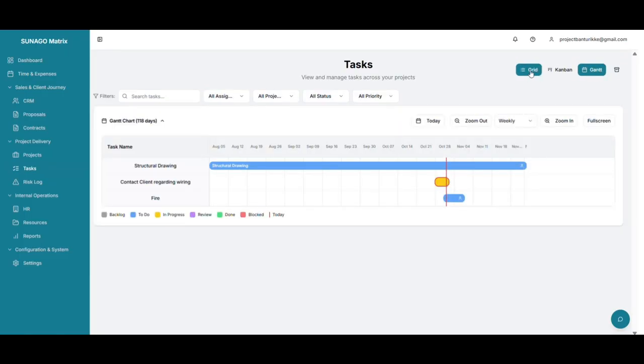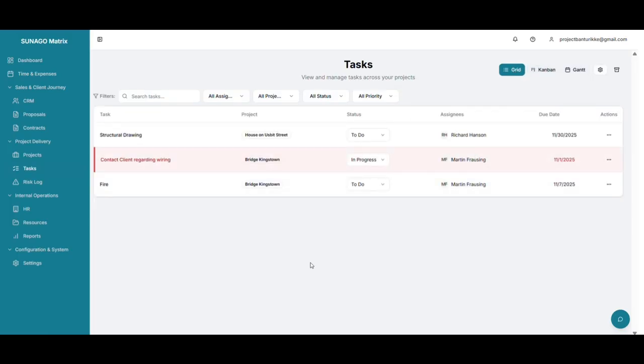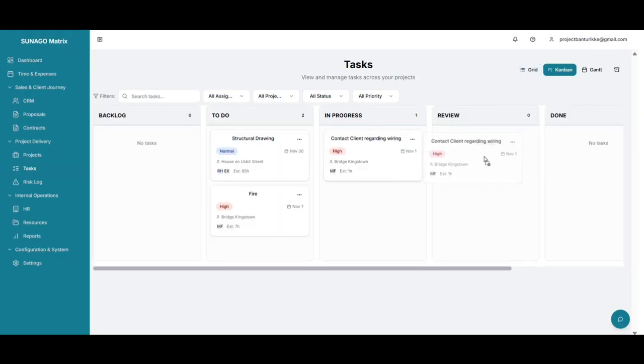When you look at the Grid View, you can see that one of them is red. It's because it needs attention. You can change the status here, or you can just drag and drop them right here.